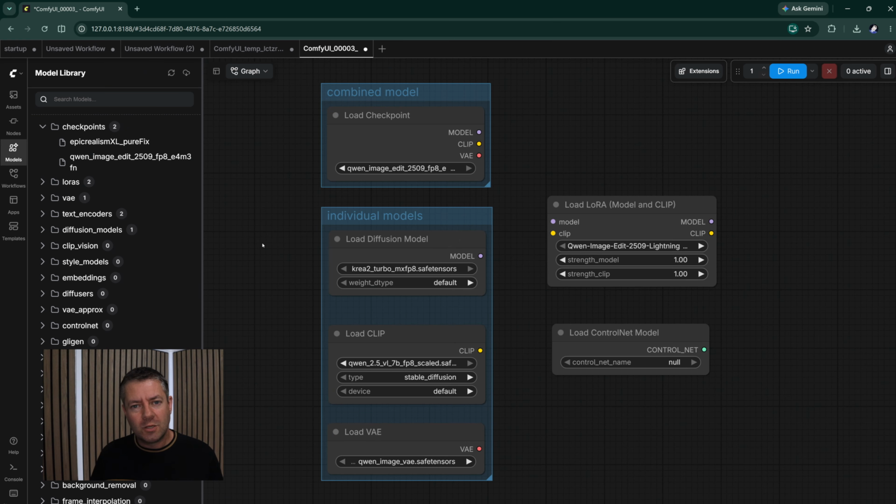The last one is control net, and this is quite a big category on its own, but basically a control net is used to ensure consistency across generations. This is frequently used in video creation where we have characters and we want to make sure the character's face remains consistent frame to frame.